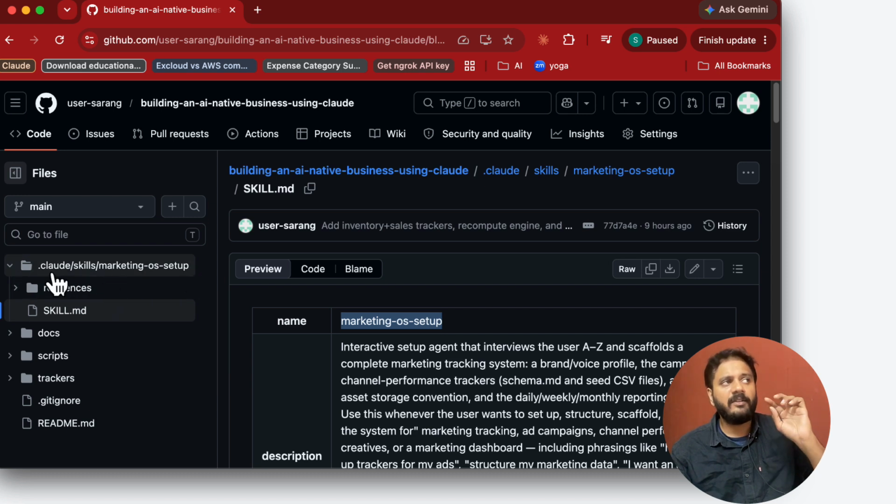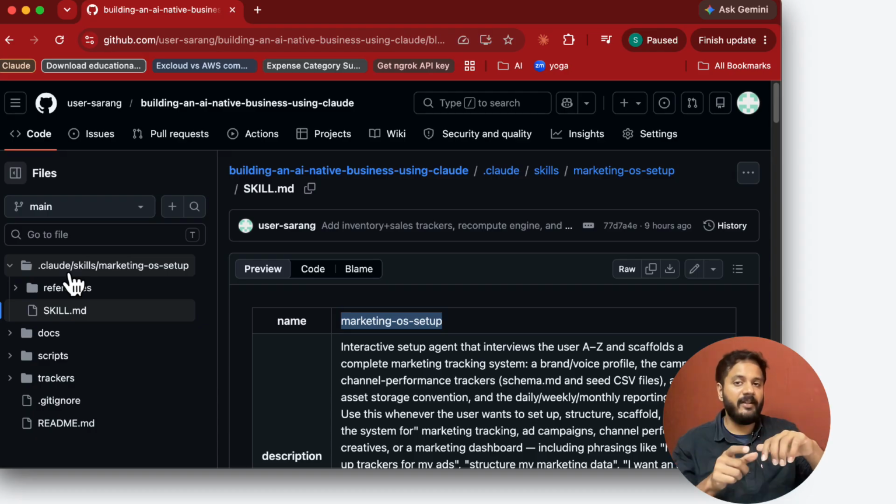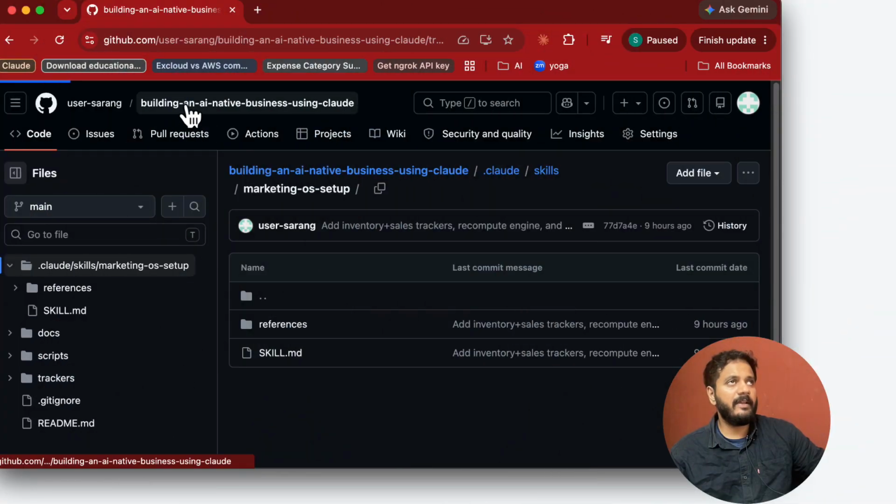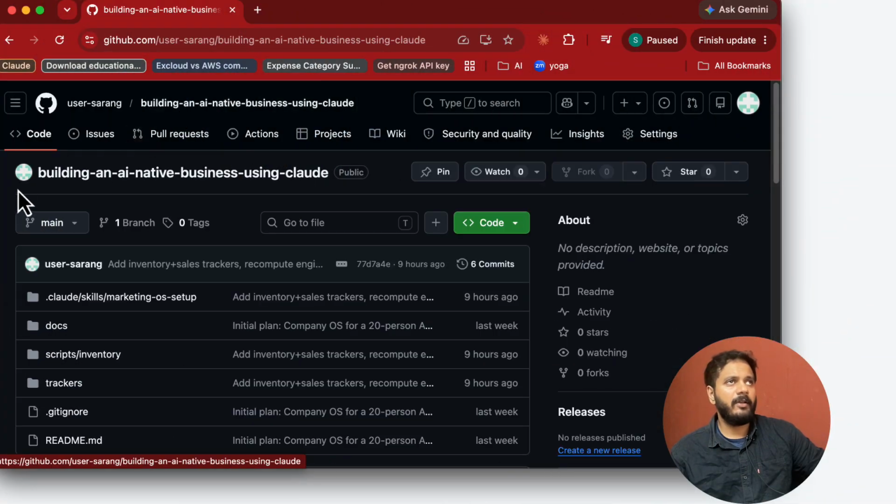.claude/skills/marketing OS setup. See, .claude, when you actually download this folder, might actually be hidden on your computer. I'll teach you how to prompt claudecowork so that it actually looks into that particular folder. So step number 1, just click on building an AI native business using Claude. So we are in this repo and we are going to be downloading all of this.